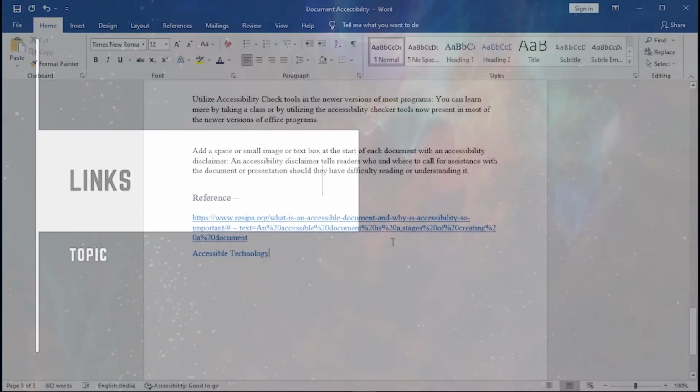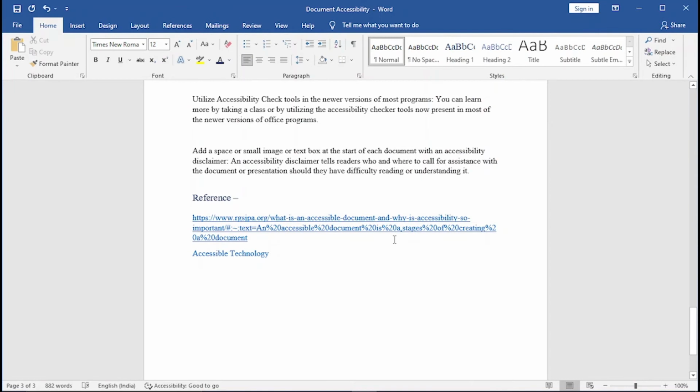Links. The links need to include meaningful text, rather than a URL. A screen reader may read the URL one letter at a time, which is not very helpful. Additionally, descriptive links help both screen reader users and sighted users skim the document to get an idea of the content or find specific information.